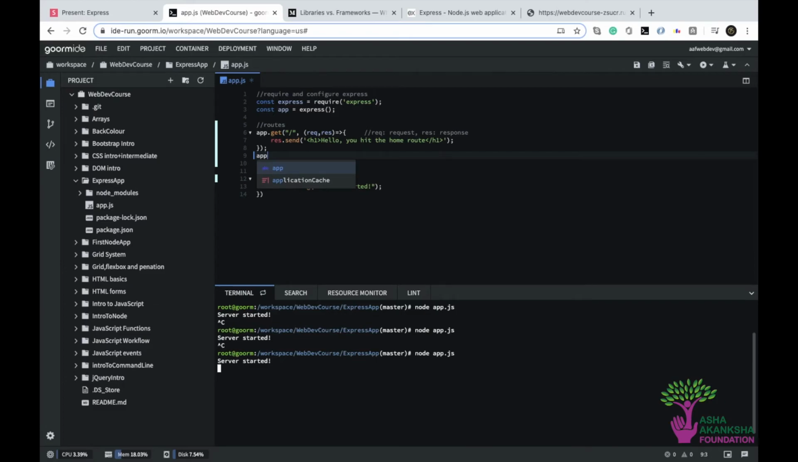Similarly, we could add another route, say hello, and obviously you'll need a slash before this, right? Then if you say slash say hello, then you have to give a callback, inside which you will make an H1 in which you'll say hello. And to get these changes reflected, I'll have to restart my server.